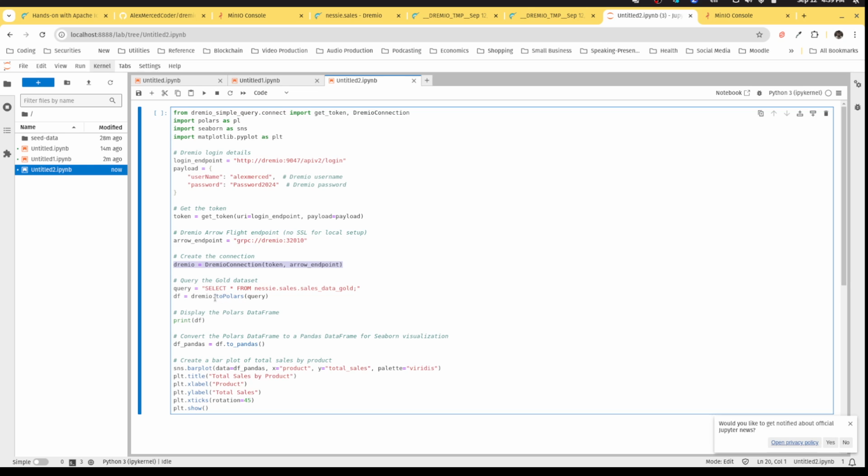And the cool thing is that this Dremio connection has a bunch of functions built into it. So there's like toPandas, toPolars, toDuckDB. So whatever your preferred way of working with data in Python, you can convert it to that. In this case, I'm using Polars. I converted it into a Polars data frame. So it's querying Dremio, getting the result from Dremio, and then returning me a Polars data frame of that result. But I could do the same thing with DuckDB, pandas, or just get back the raw Arrow data stream. All that's in the documentation for Dremio Simple Query.